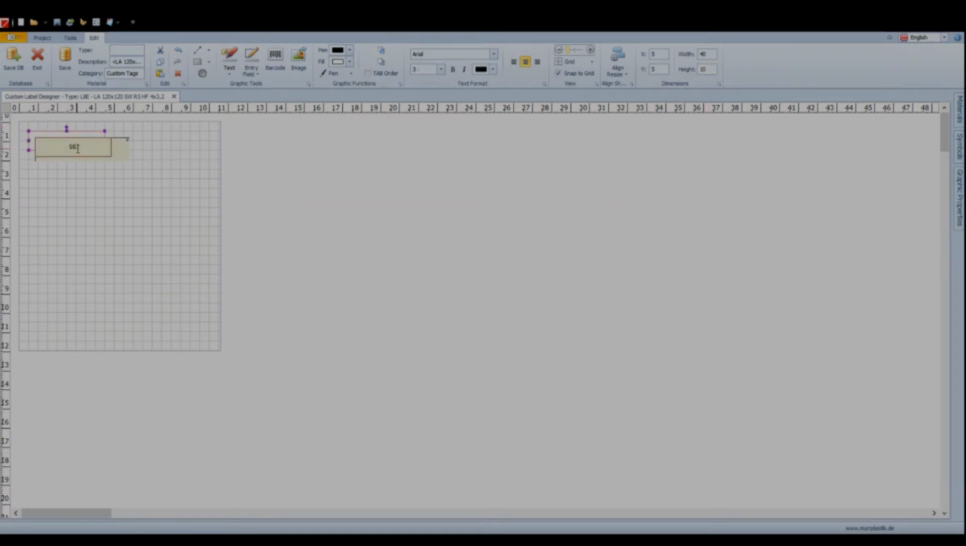The font type and size can be changed in the Text Format panel. Since this tag will be engraved with our LM series, I like to use font type Arial for best print results. The easiest way to add multiple text fields with the same dimensions is to copy and paste them with the keyboard shortcuts Ctrl-C and Ctrl-V.